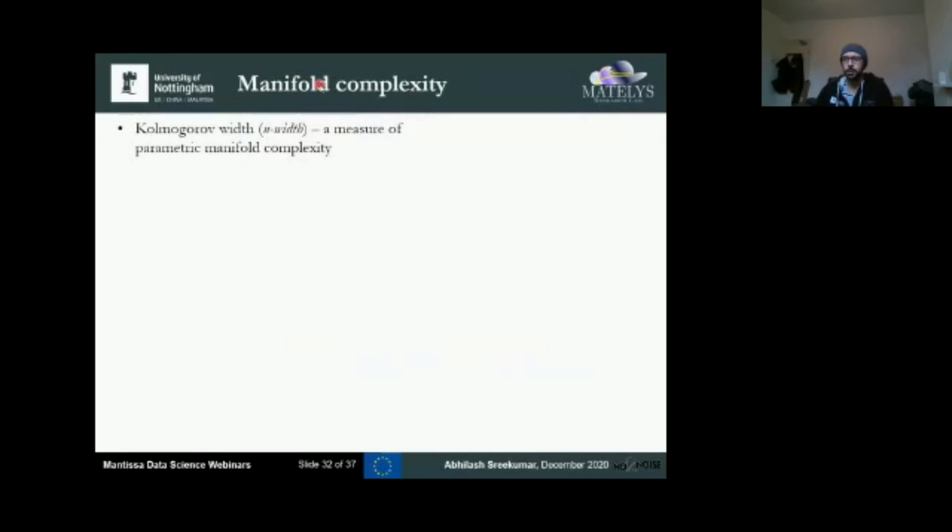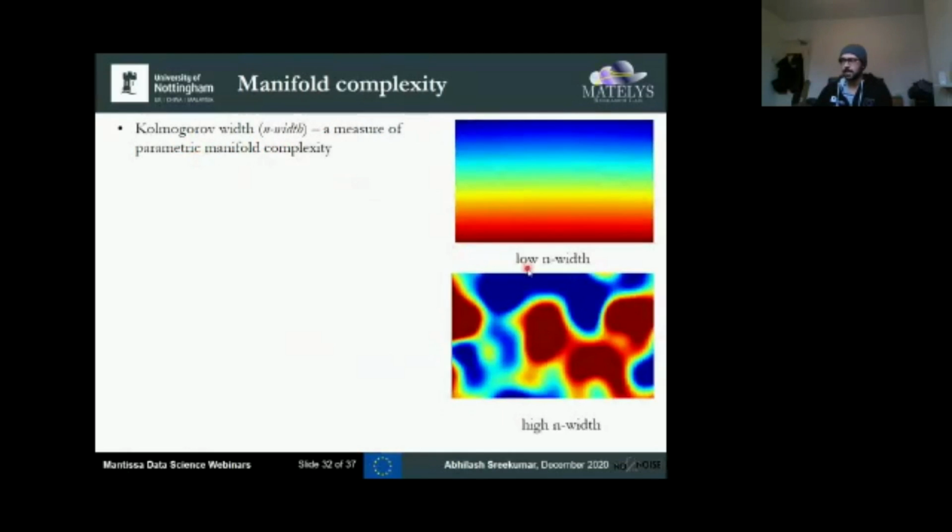Number one, manifold complexity. That is, we need to know about something called the Kolmogorov width. This is the N-width. It is a measure of the parametric manifold complexity. This is an example of a low Kolmogorov width. By this, I mean that the domain we are considering is generally homogeneous in nature. That is, the parameters don't vary too crazily. An example of a high Kolmogorov width is when the parameters are quite chaotic, as in the second picture here. This is an example of a highly heterogeneous parameter distribution.